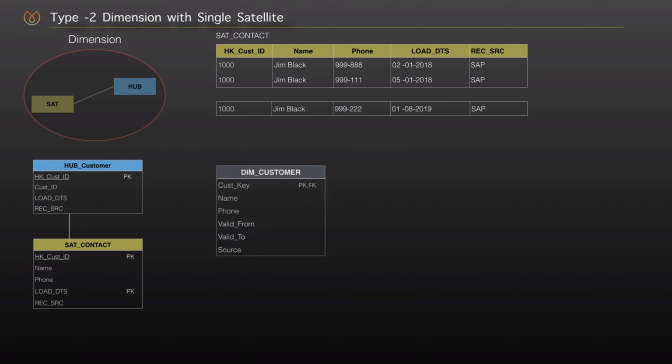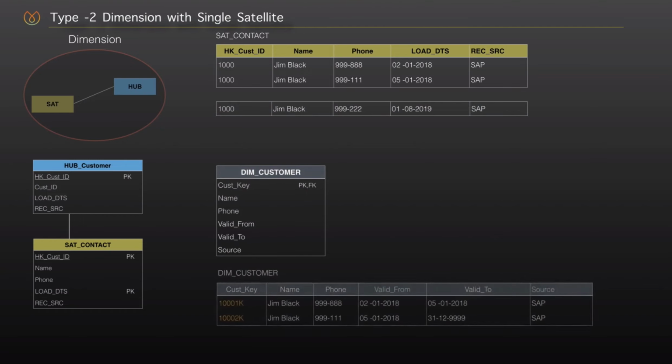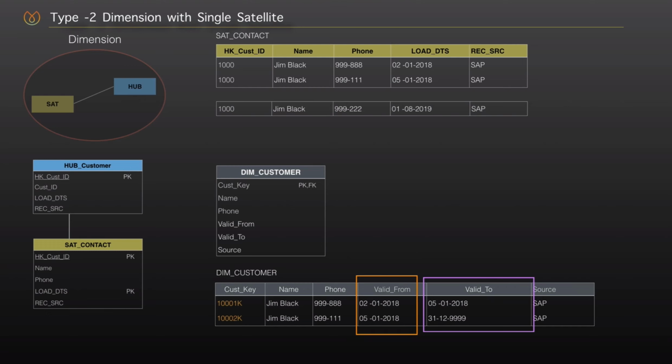So then look at the behavior of the dimension table, which we built by joining a hub and satellite. The interesting point here is we have a valid to column additionally, and this column works together with the valid from column, and they provide the time interval in which the characteristic of the business key was valid. So that means in our example, which phone number was used by Tim between the valid from and valid to dates.